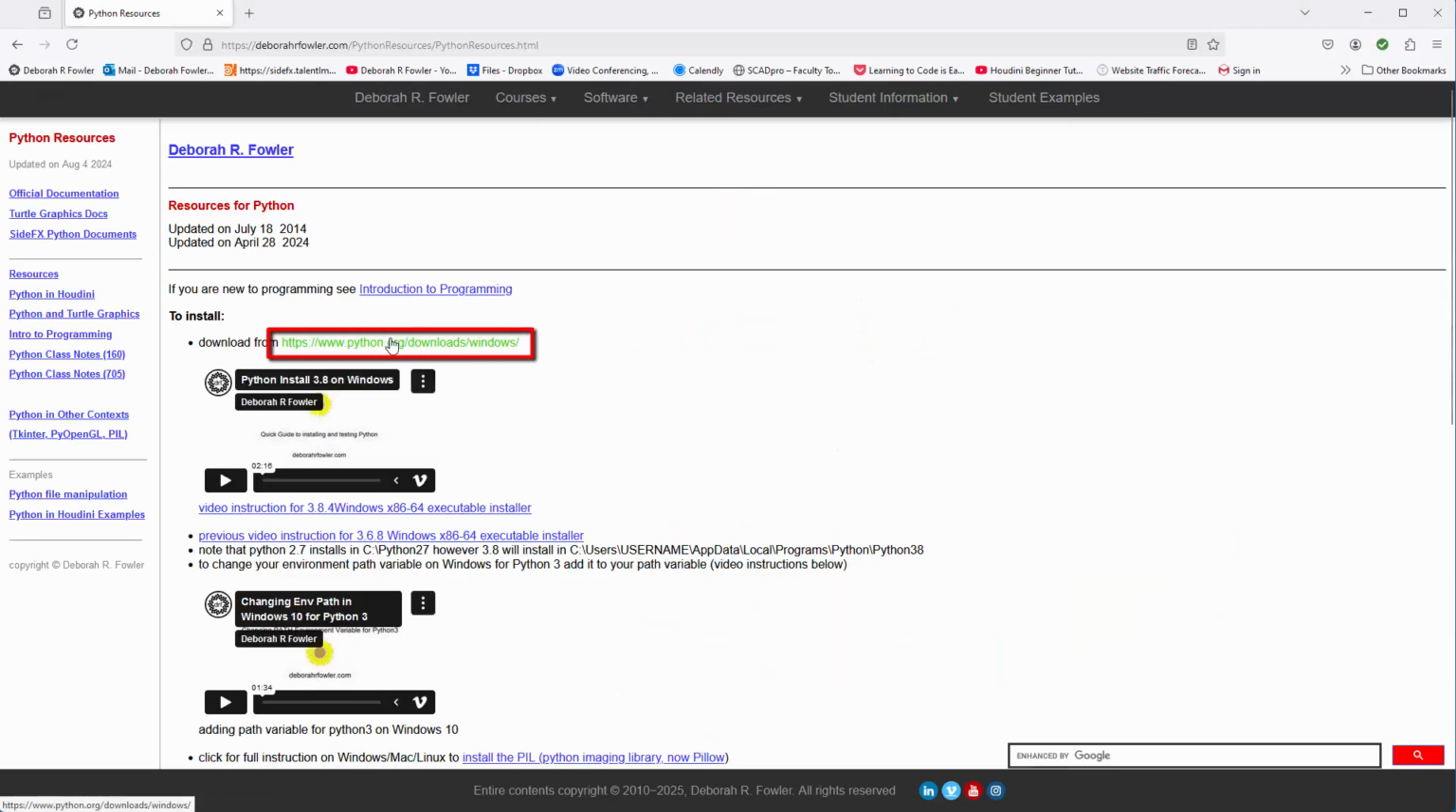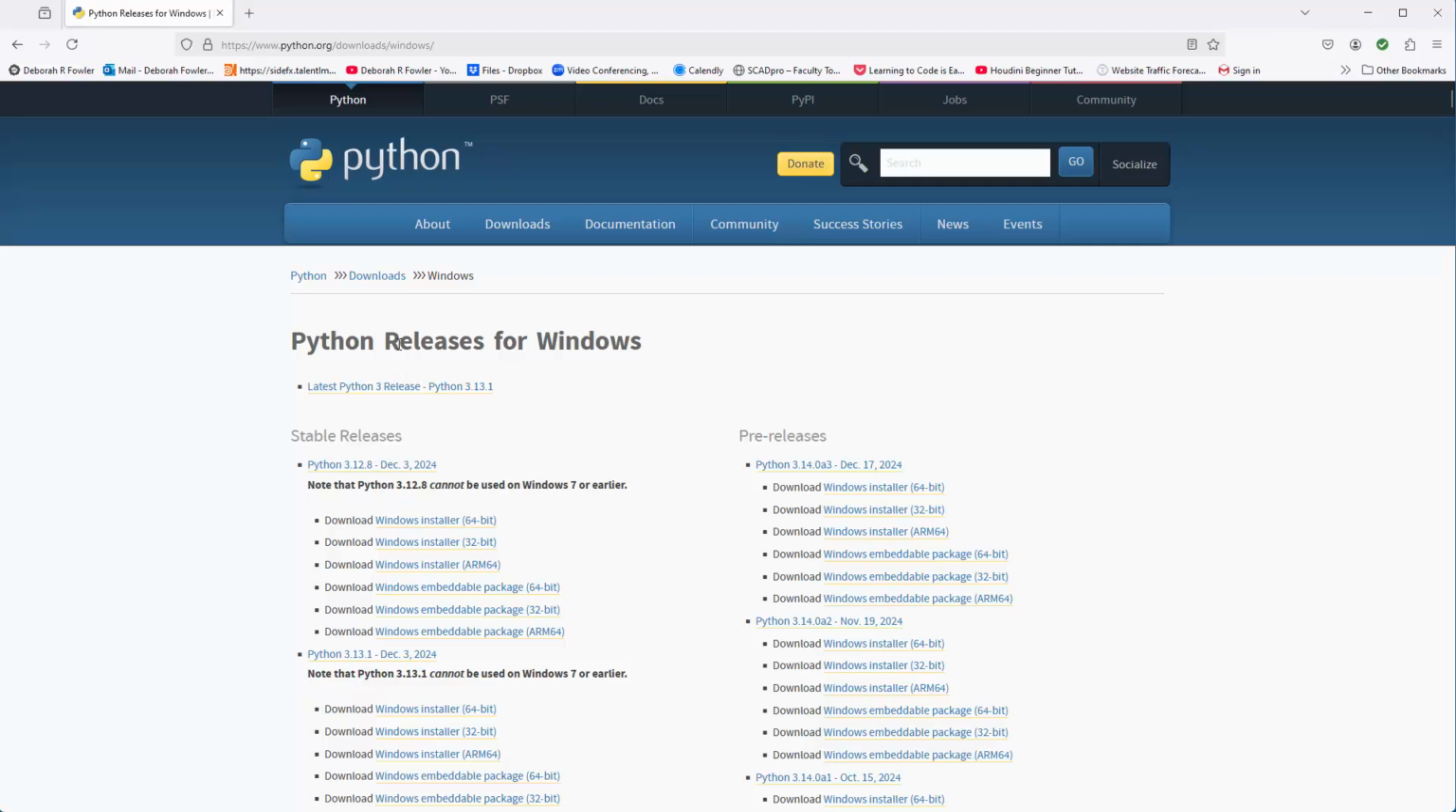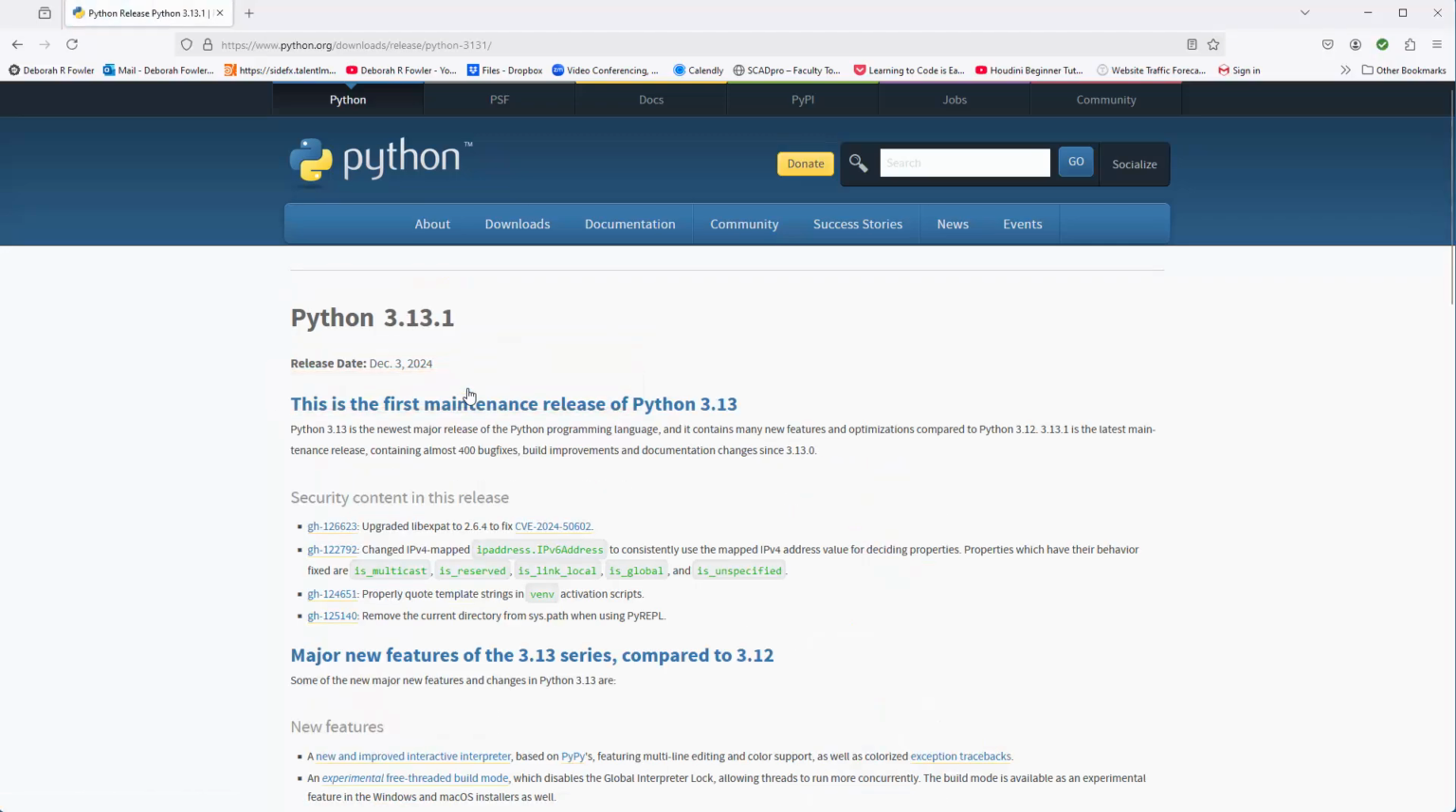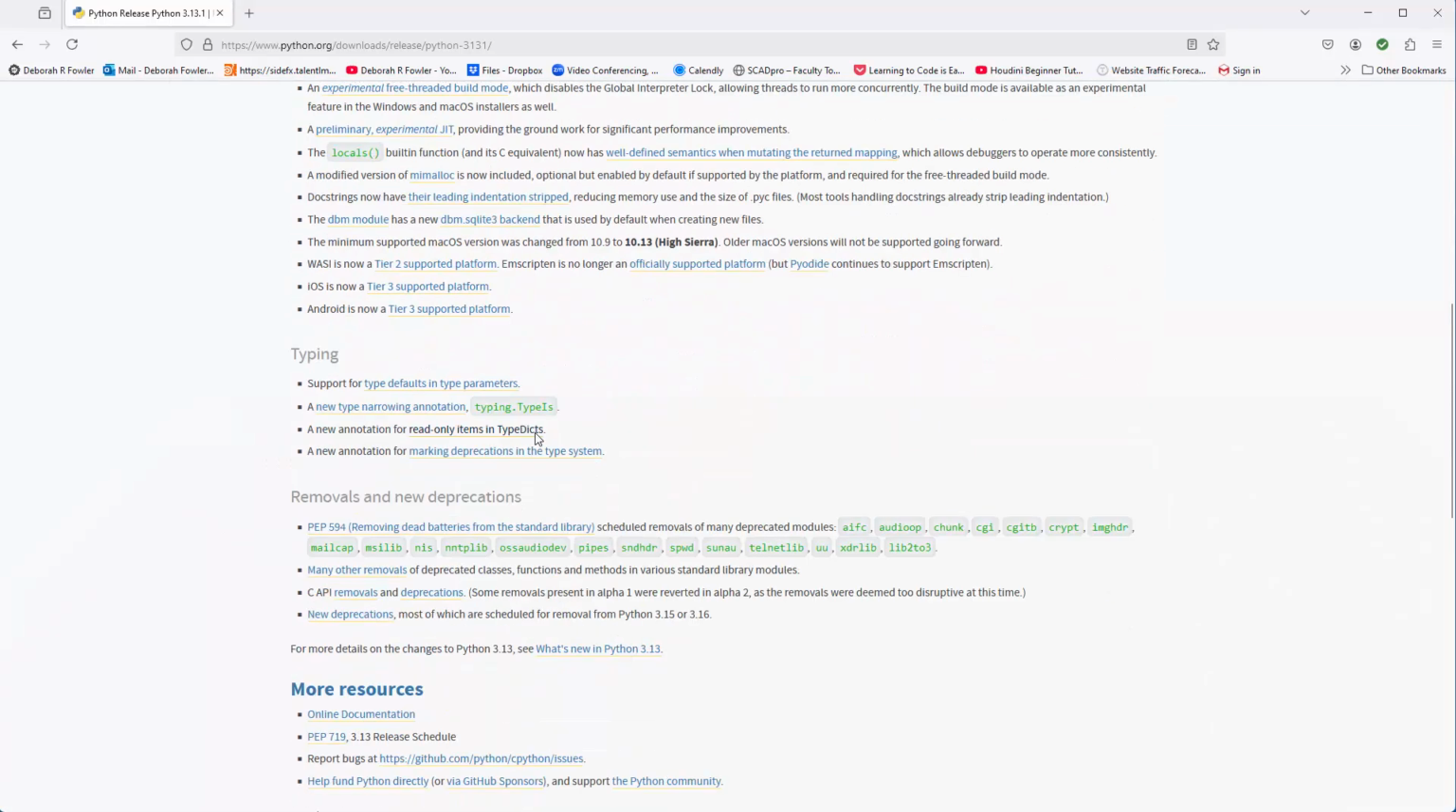I'm going to click to Python and go to the Python downloads. In here, there are different versions that you can install. We're going to install the latest release, 3.13.1. Click on that, and you can see there's different descriptions of what has been released.